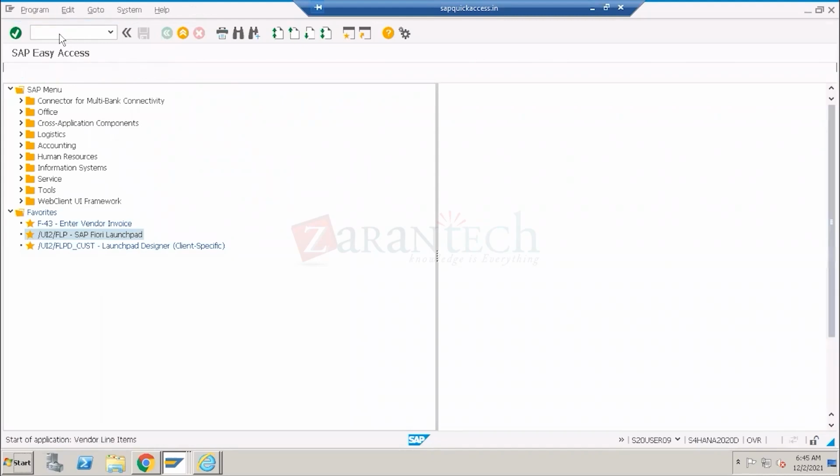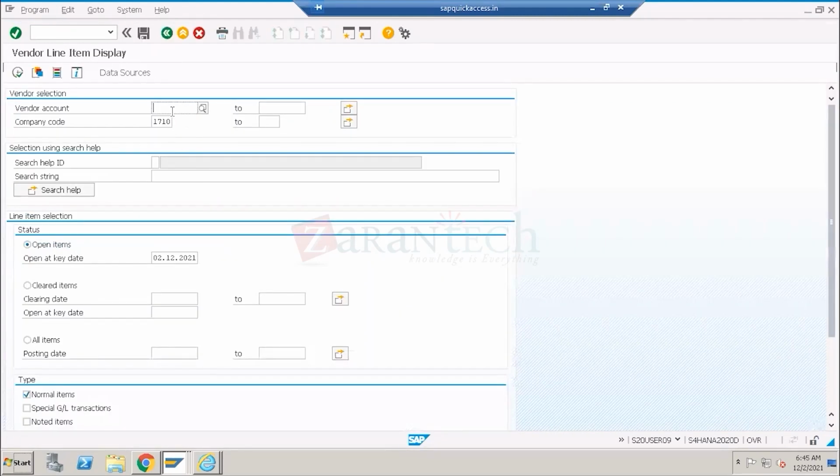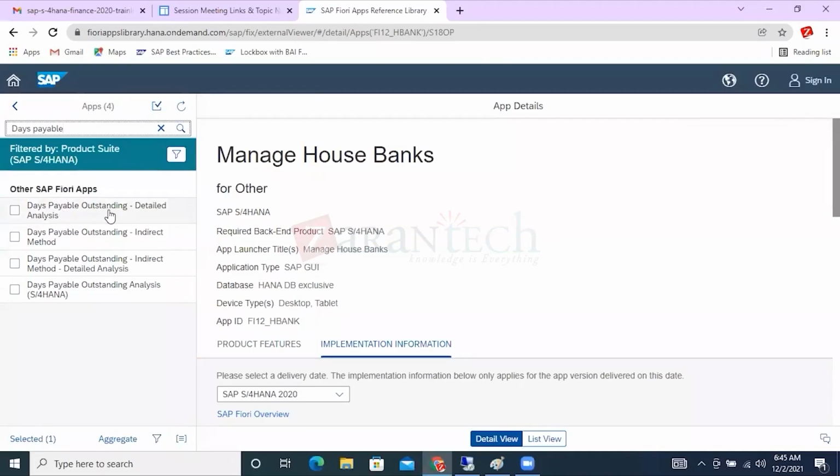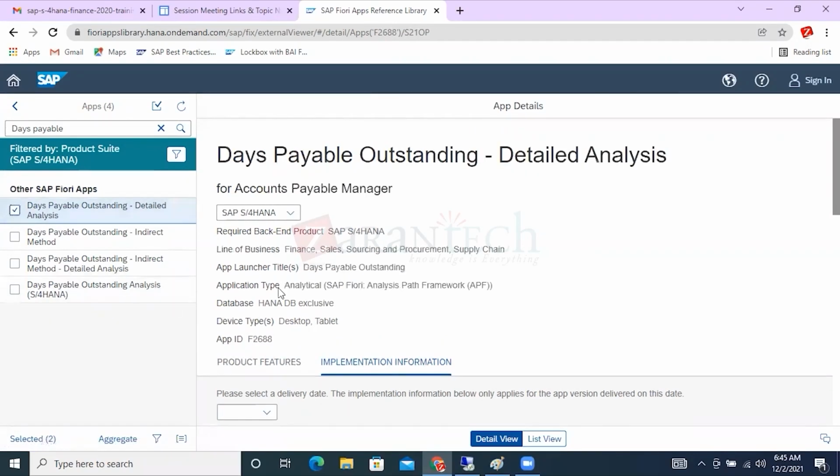FBL1N report. I'll go to FBL1N. If I give one of the vendors or a customer as an example, what is the total open item, the outstanding payable open item? This is exactly what I want to see in the FIORI. So this is called the days payable outstanding analysis. This is the analytical app. Now just click on it. Yeah, see, it is going to be called the days payable. Okay, this tab ID shows it is the analytical app. You can see it is the analytical app, very, very important here.